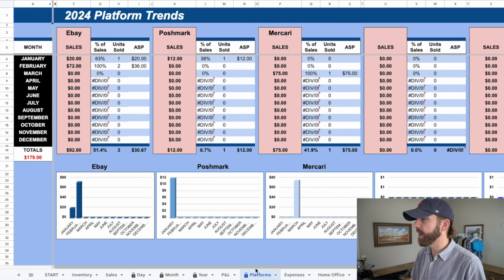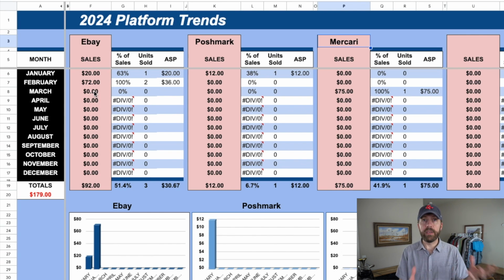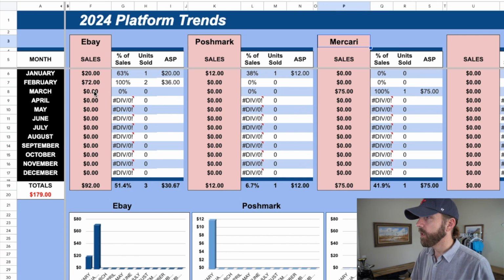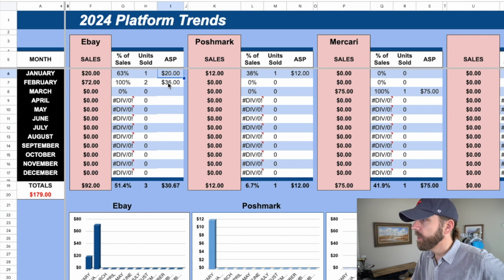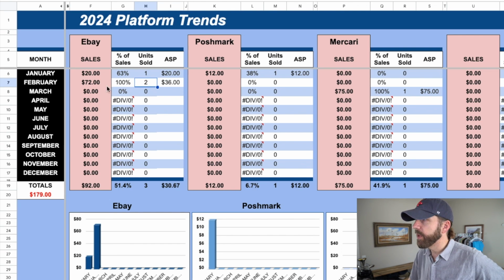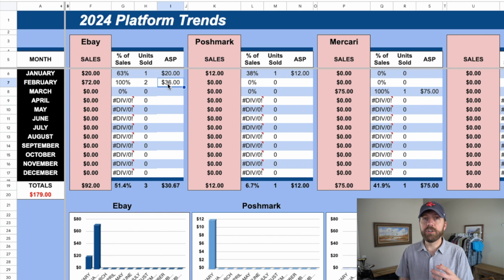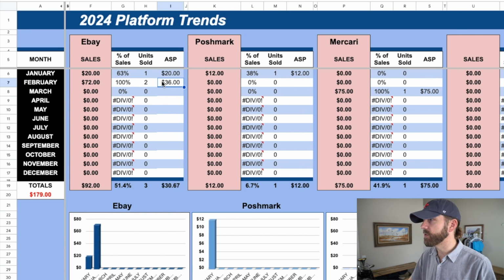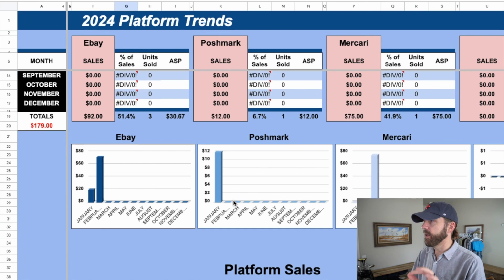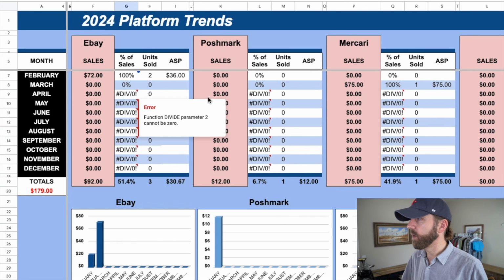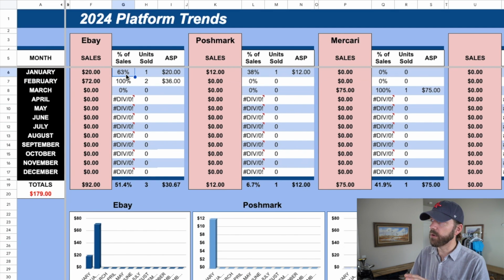So if we go over to the platforms tab, it starts to pull in your data based on those sites. So in January, we made one sale on eBay for $20. Our average sales price is $20. In February, we made 2 sales on eBay for $72, and we're averaging $36 for those 2 sales. And it will tell you what percent of your business that month is eBay versus the rest of your sites. So 63% of my business for January was eBay, and in February, eBay was 100% of my business.